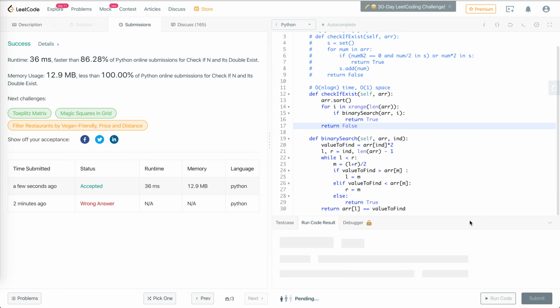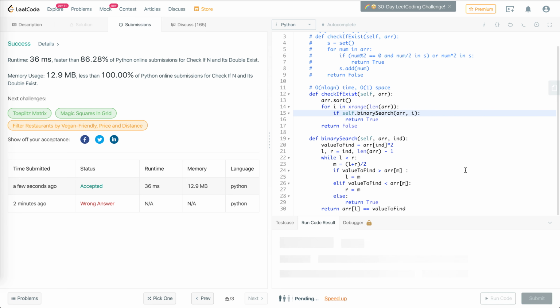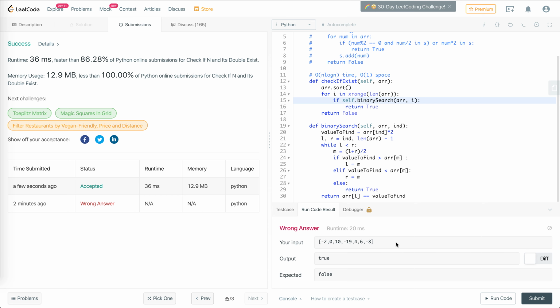Okay, let's run it, guys. I'm not really confident for this. See? No, it's wrong. I put true. Expected false. What are we missing? Oh, shoot. Because I forgot negative numbers, guys. For negative numbers, this one doesn't work.